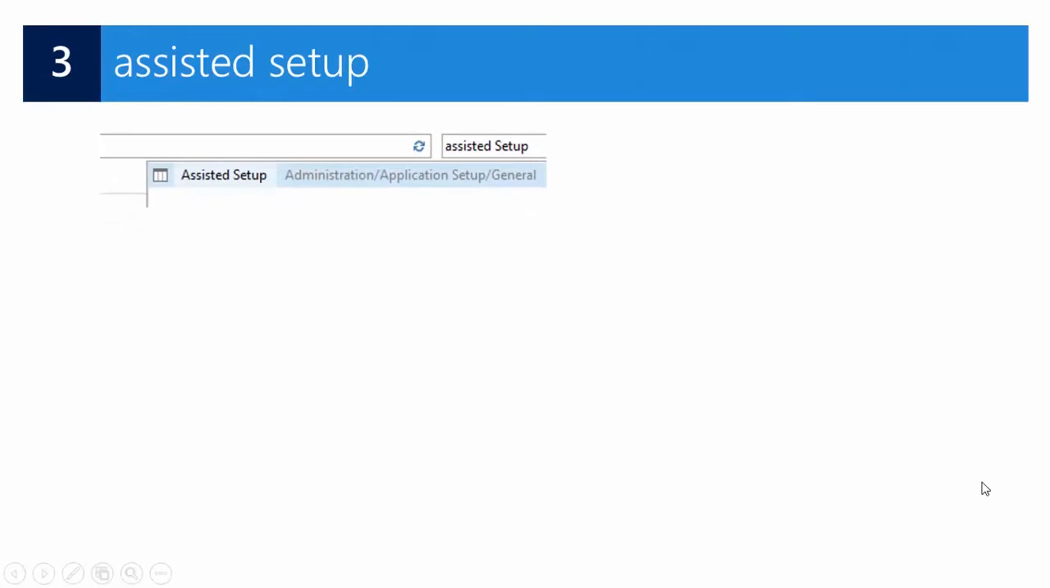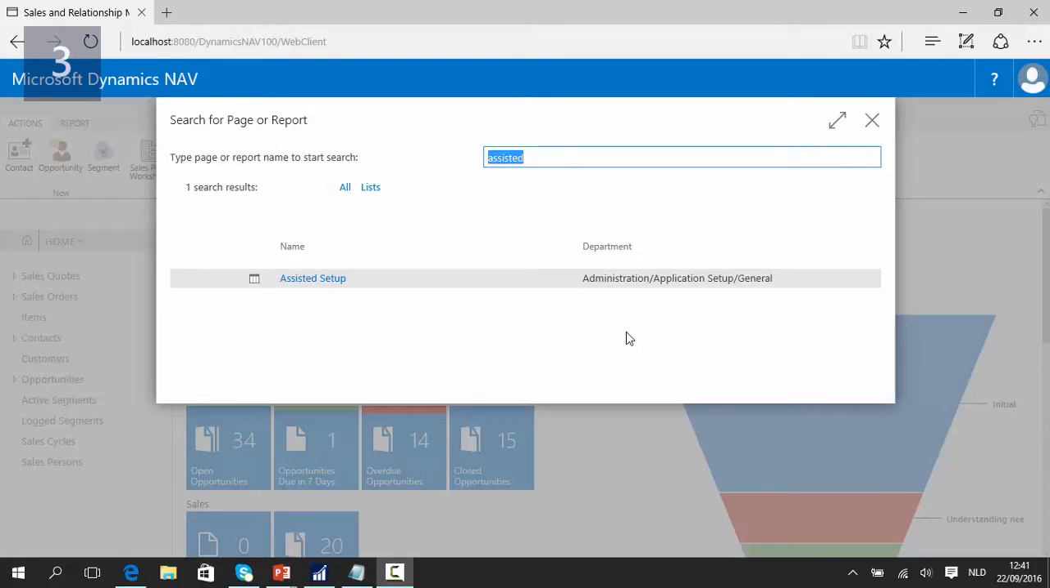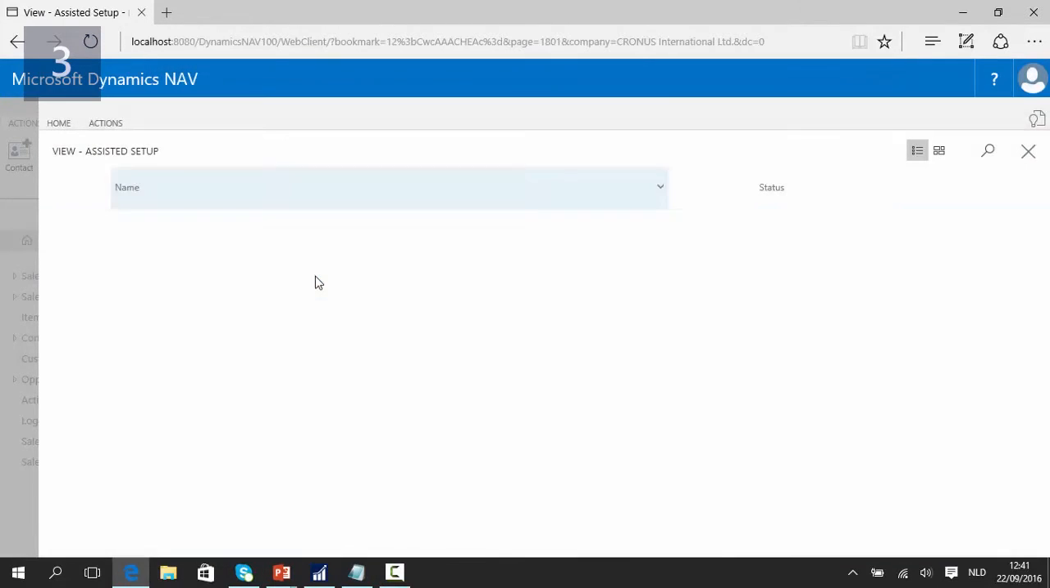In our third step, we will use the assisted setup to guide us easily through the process of linking Office 365 with email logging in Dynamics NAV. The setup will guide us through a few steps. So in NAV you can look for assisted setup and then open it up.